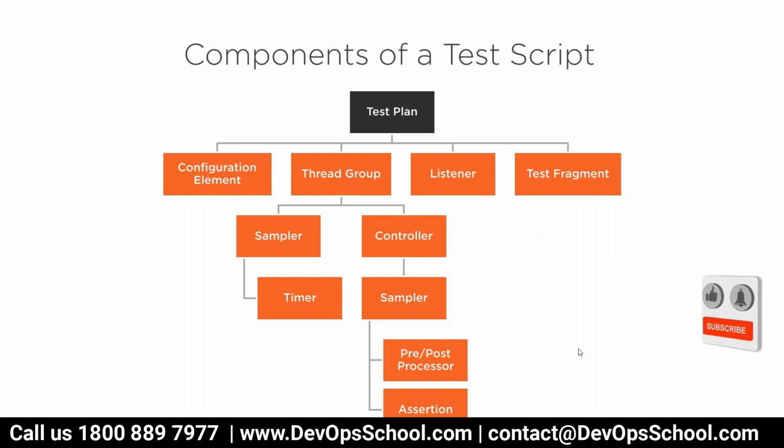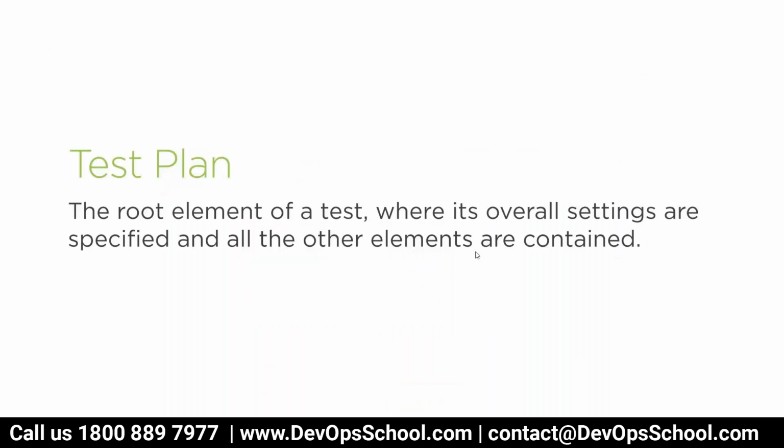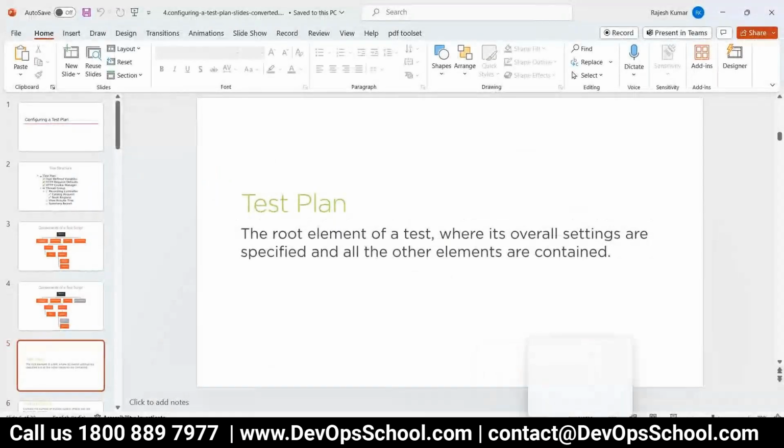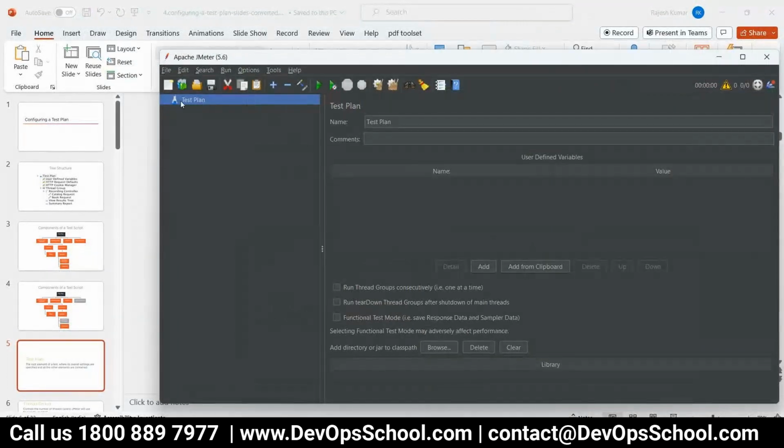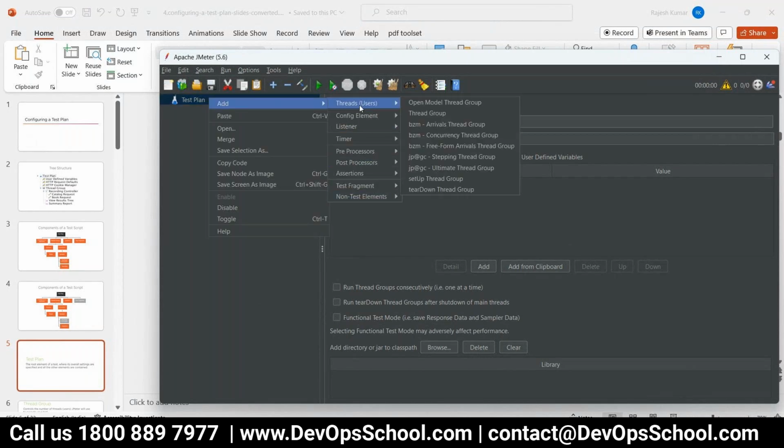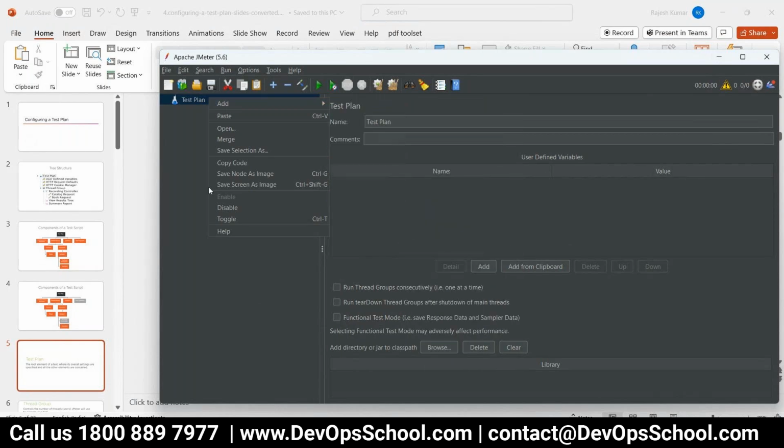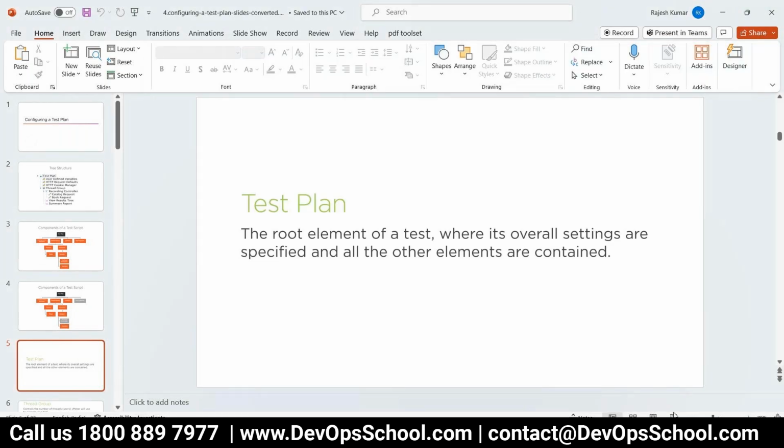So what exactly is this? These are the components which you have to plan for. So let's go one by one. What is a test plan? Test plan is the root element of a test where its overall settings are specified and all other elements are contained. Look at it very carefully. This is a test plan. All the components, whichever you are going to create, you create inside this one only. You see add, these are the components: threads, config, listener, timer, preprocessors, assertions, many more. Don't worry about that. Slowly you will get to know them and become comfortable. So that's the top element.